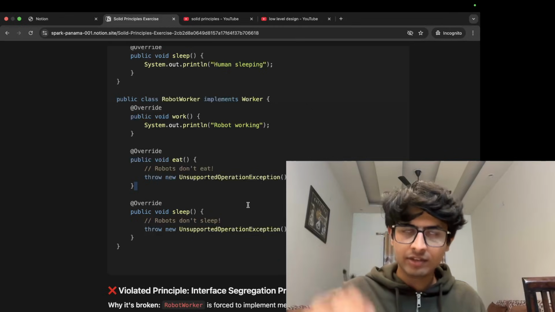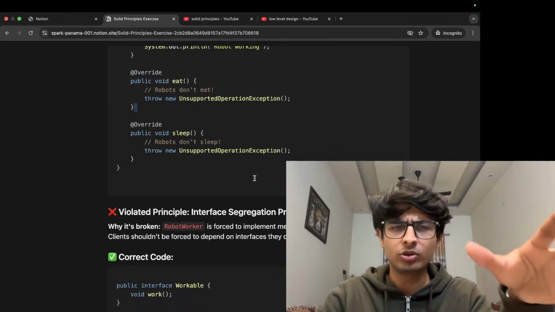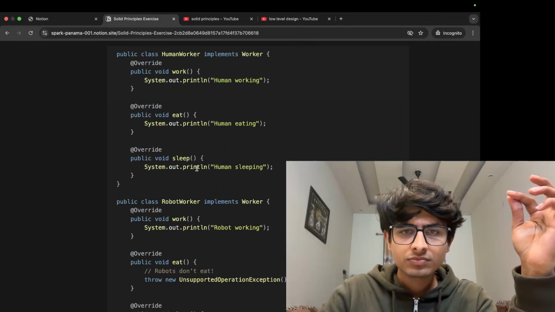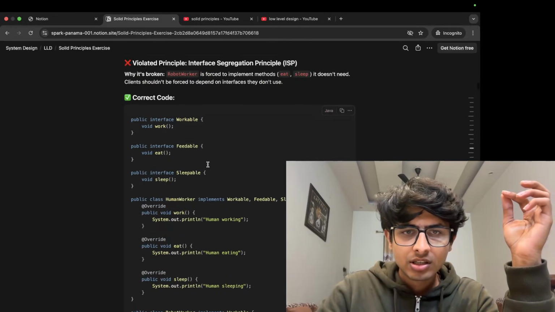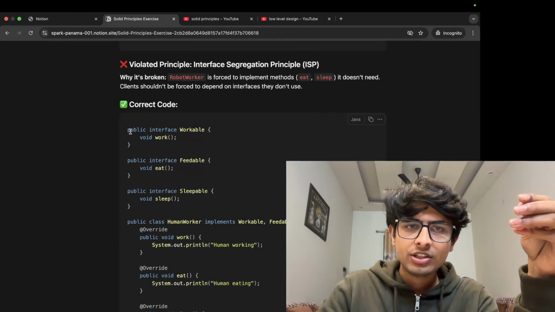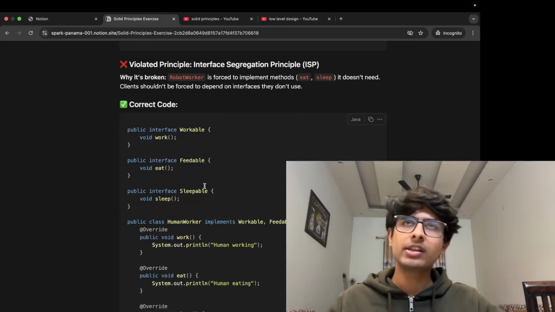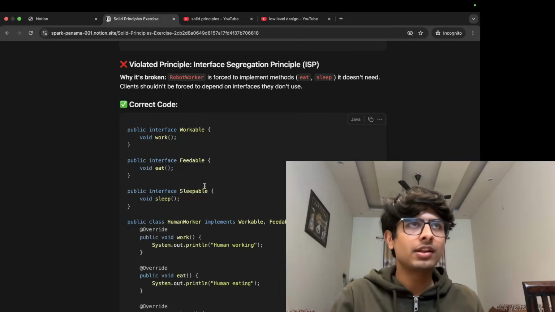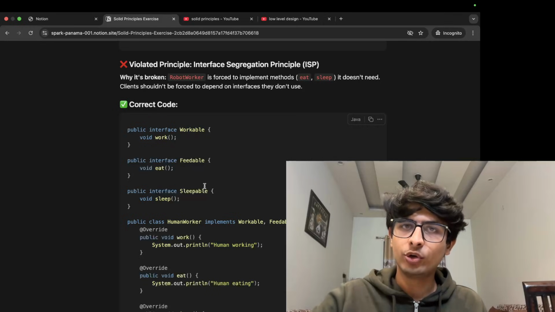If you're not able to get this, I guess revise Java and revise OOP. Then you'll be able to understand what this is. This is a very simple thing which I'm talking about. So that is the interface segregation principle. What you need to do is make different kinds of interfaces, and give the classes which will implement these interfaces a choice of which interface they want to implement.